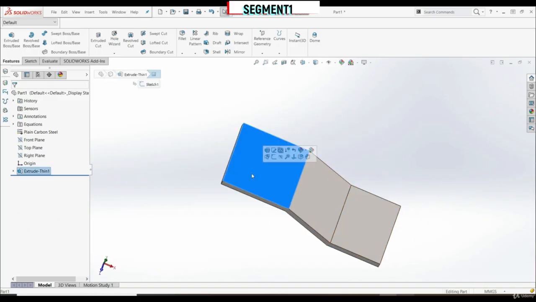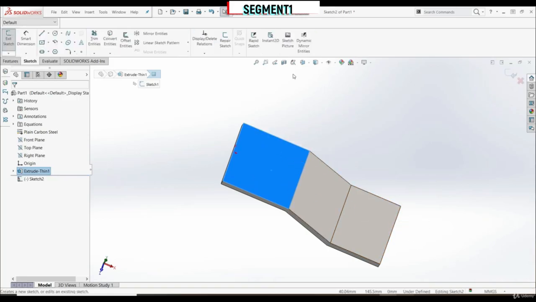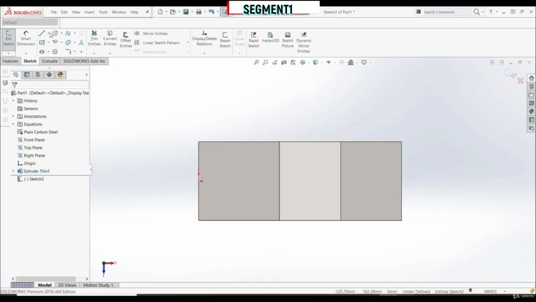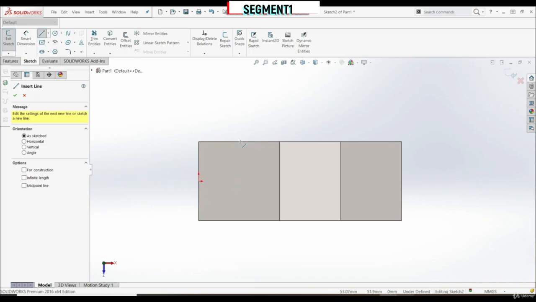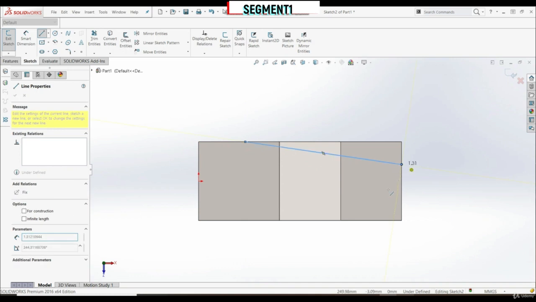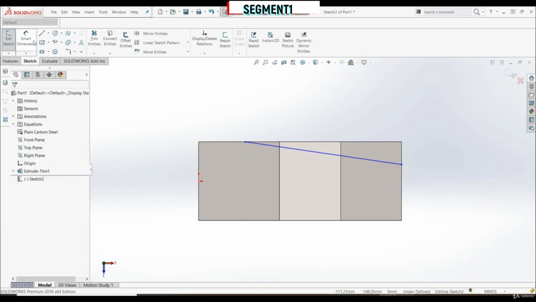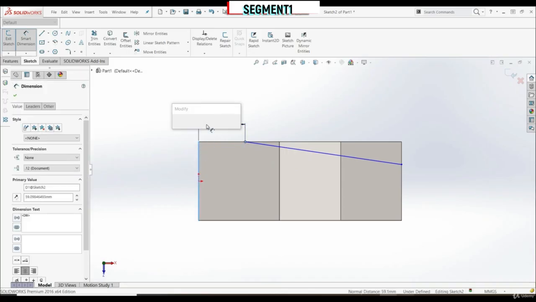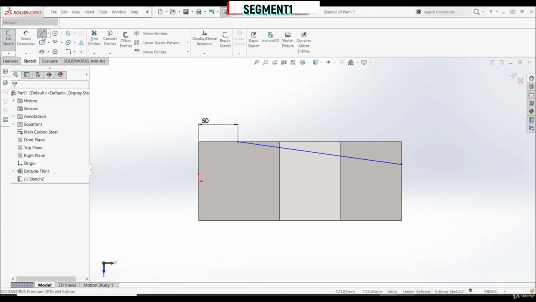Now we're going to create a sketch on this face, and we're going to cut this side here and this side here. Let's go with a new sketch. Now let's choose a line. Let's go with the line from this edge to this edge. Now let's go to Smart Dimension. Let's define the distance between this point and this edge, and this is 50 millimeters. Like this.